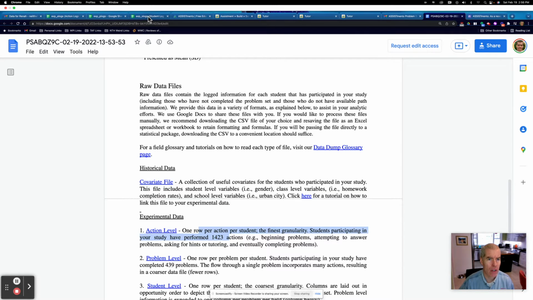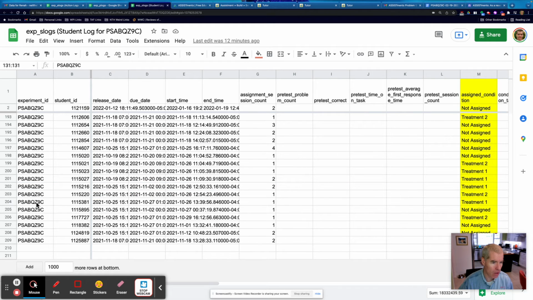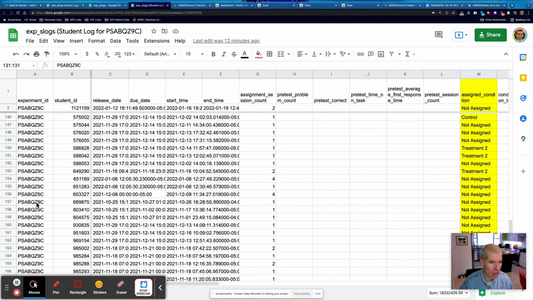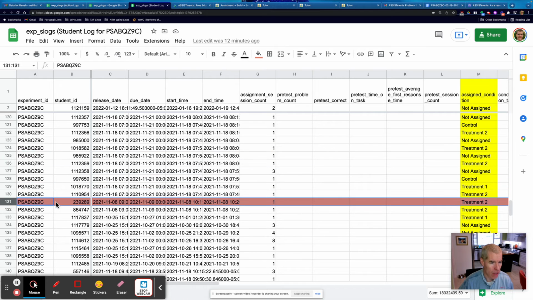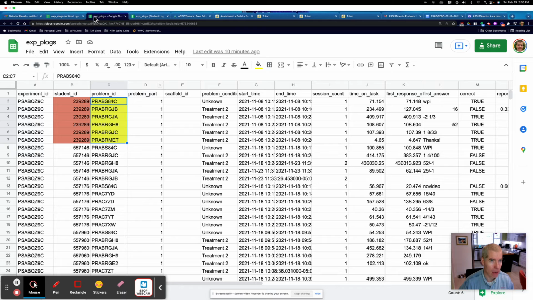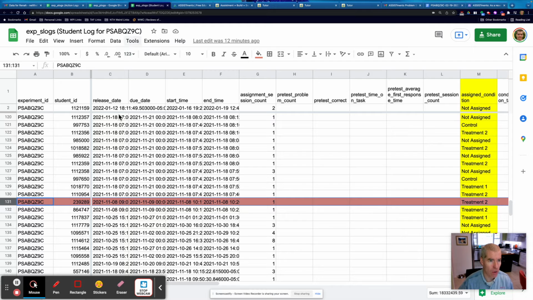I'll go over here, and there's a student level file. In this case, column A has the experiment ID. Notice the problem set number is exactly the same. If I scroll up and down, we'll see 209 students participated in this. I have one selected in red because I'm going to show student ID number 239 in both a problem level file and an action level file in a second. Here's a problem level file and an action level file. So let's first focus on this student level file.